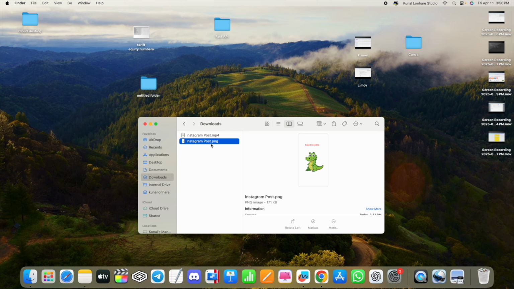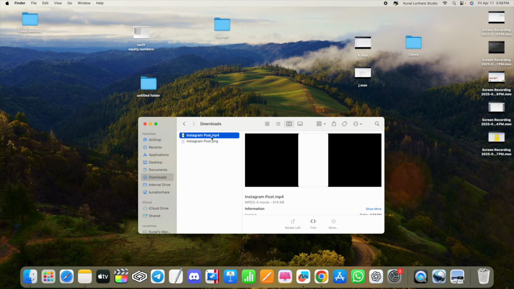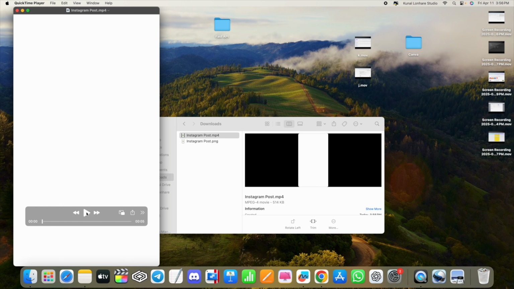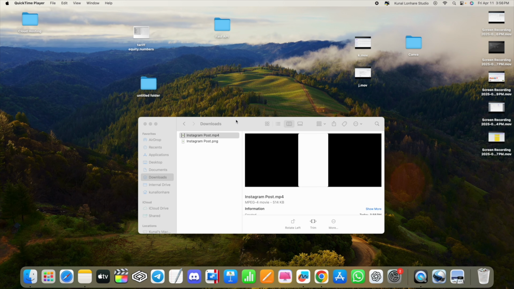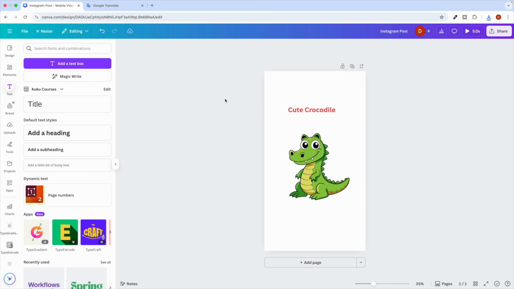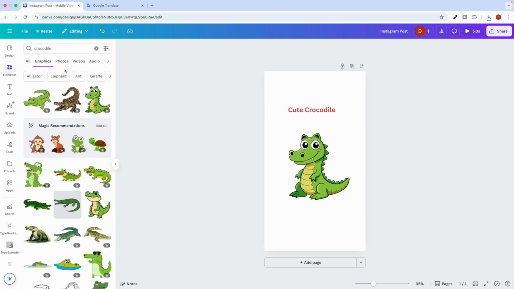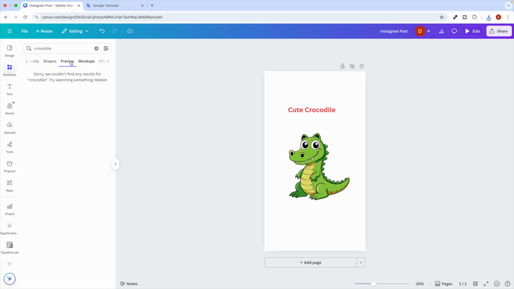You can see .png, this is an image, and .mp4. If you just select it, you can see, wow. Another thing is that you can even add audios as well. If you just go here, search for crocodile and scroll, you can see shapes, frames. If there are any frames related to crocodile or anything, you can just do that.